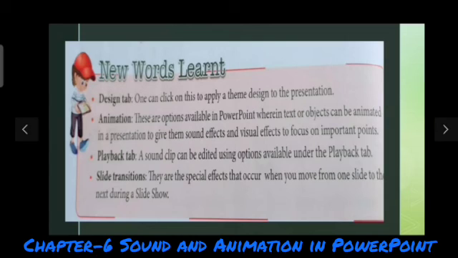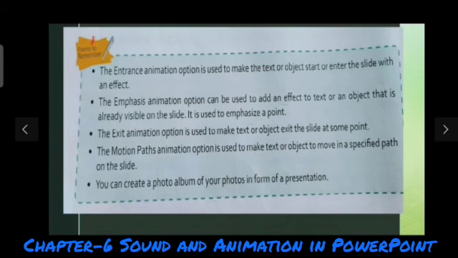These are the options. Playback tab: a sound clip can be edited using these options available under the playback tab. What is the slide transition? Already I have discussed. These are the special effects that occur when you move from one slide to the next during the slideshow. And what are the shortcut keys? We have to press the F5 button for slideshow. Now I'm going to discuss this point.